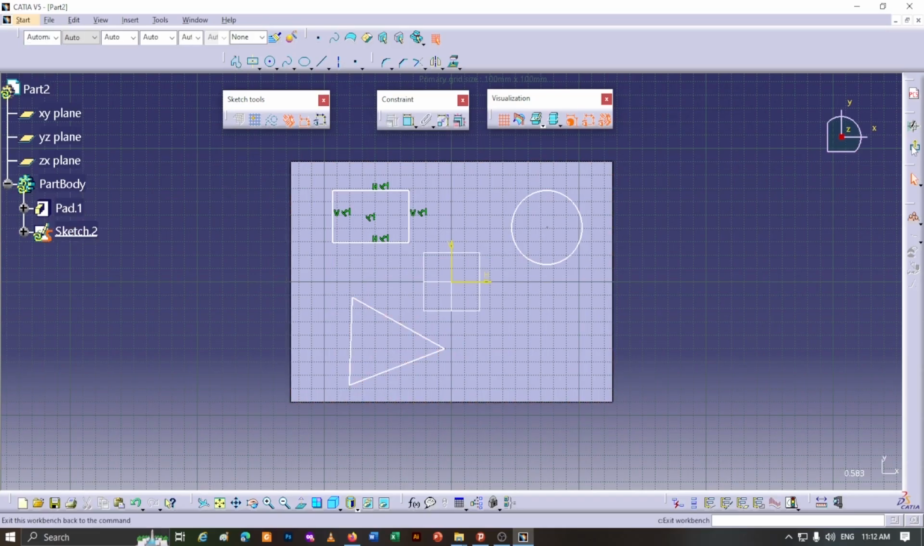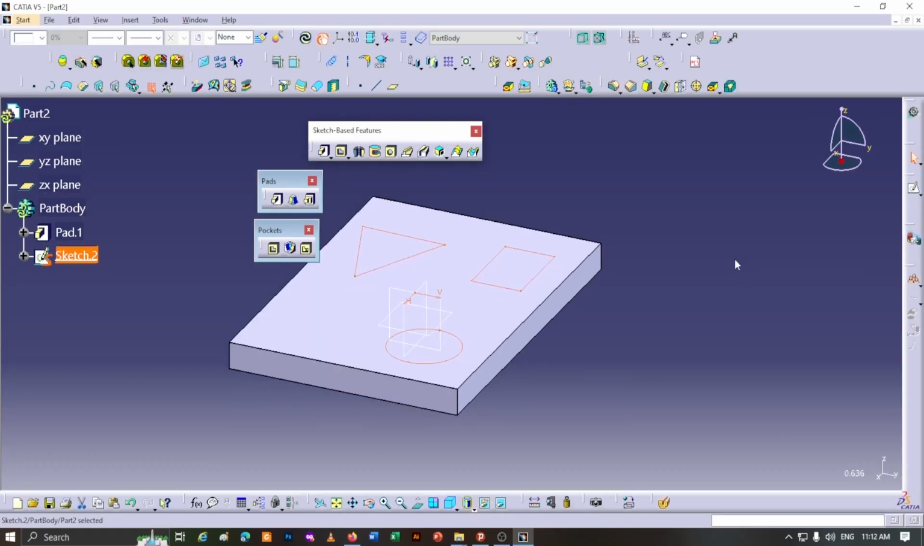I exit the Sketcher environment and enter the part environment. All three shapes are in the selected state. Here, one point must be noted. Since all three shapes were drawn in the Sketcher environment in one go, the software considers them as a single sketch. I click outside the shapes so that the shapes turn white.